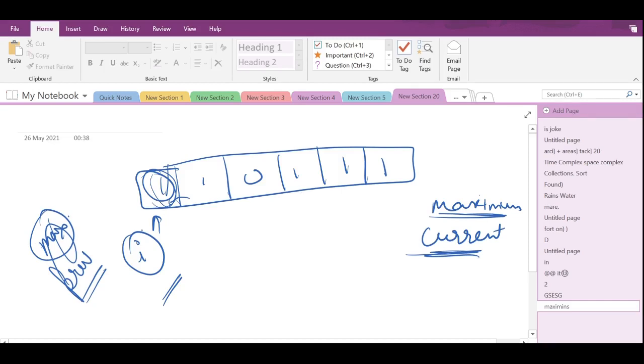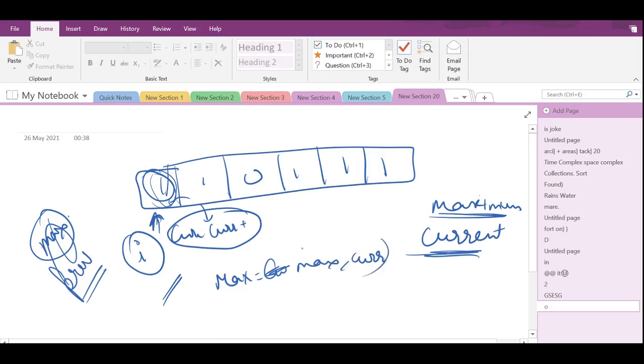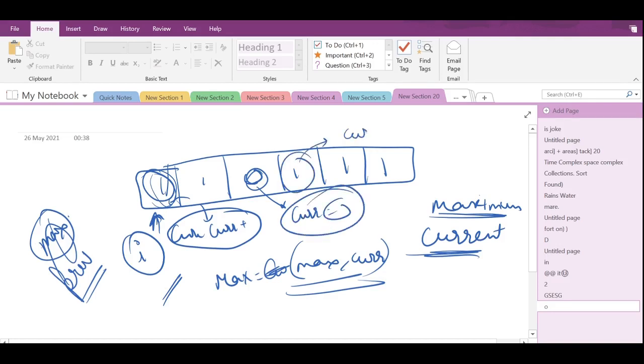So basically, I start traversing. I'll say current plus plus, then again current plus plus, right? And every time I will say maximum is equal to max of current and maximum. Then if I find a non-one element, I will say that now current is 0. Now if I find a 1 again, I will just do current plus plus. By this, when I was here, my current would have been updated in the maximum, right?